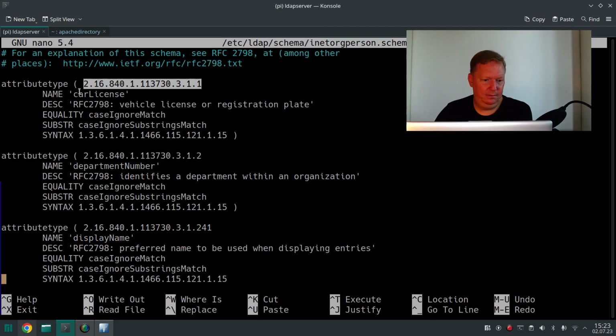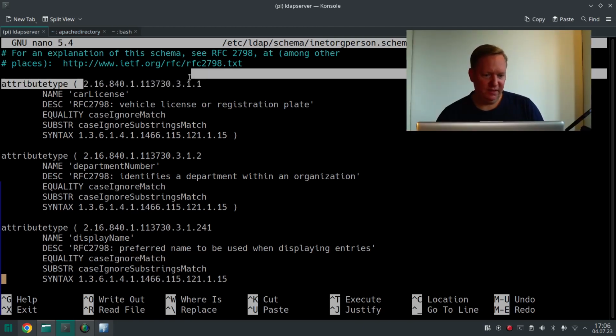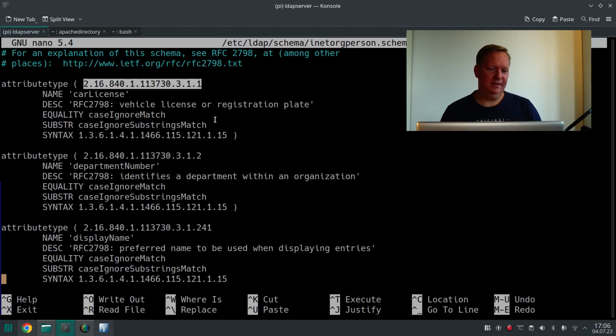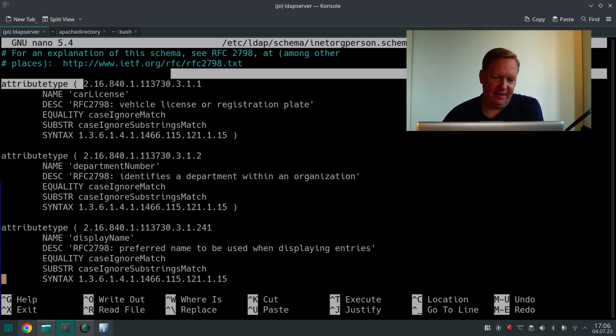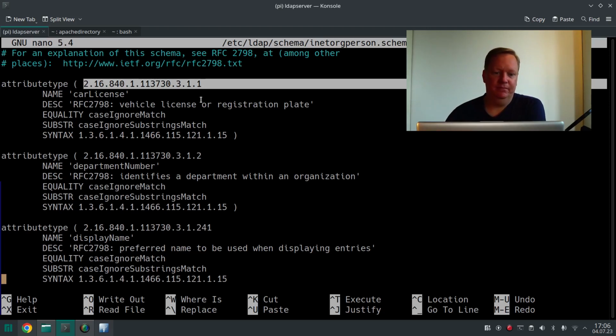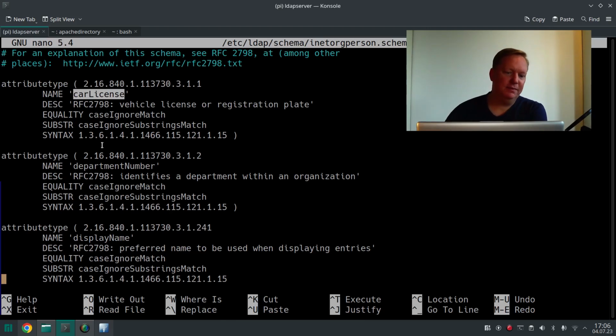So the first value in here is an OID under which this attribute should be known, and actually the name is just an alias for this OID. So when you want to add a car license, for example, to your user, you could instead just add this OID. Okay, and that's what the LDAP server internally does when you say, hey, I want to add a car license.